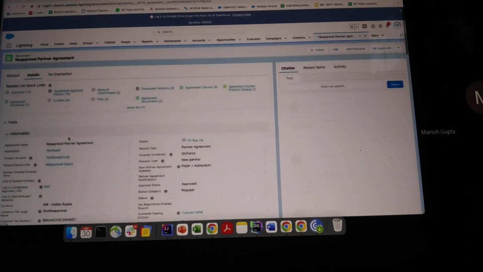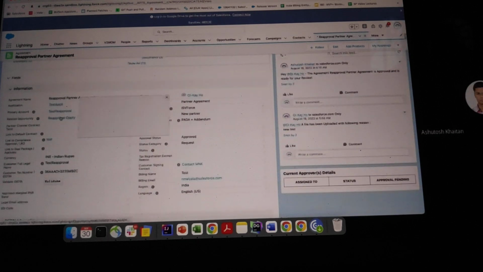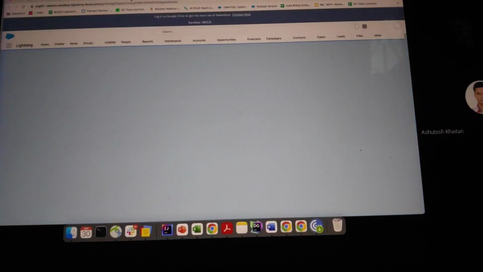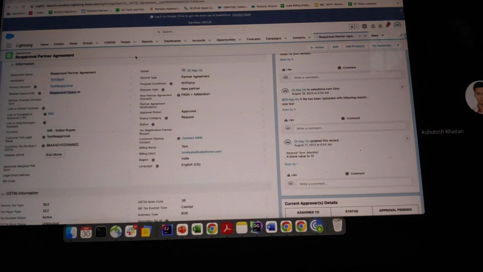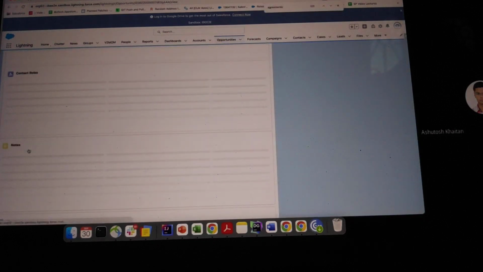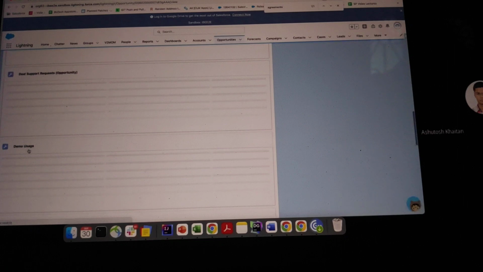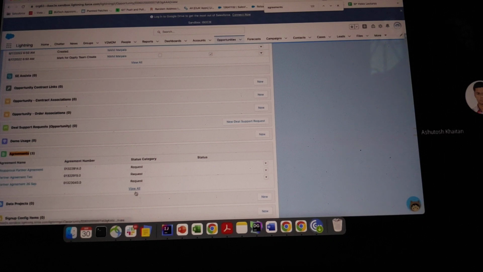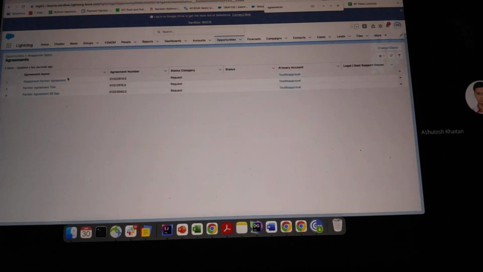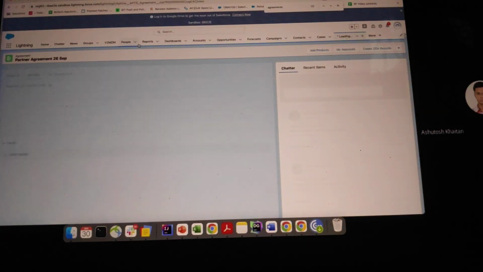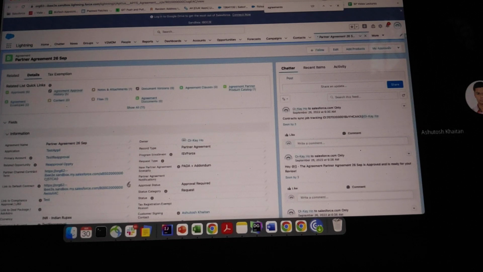Here, I think it should be okay. I'm already taking an existing opportunity from the agreement. I took one of the opportunities. Let's check whether we have any agreements here. There are a few. What I'm checking is whether we have an existing contract created already.